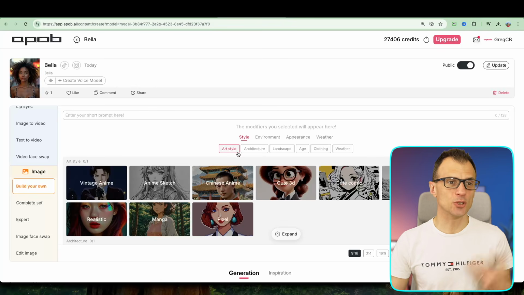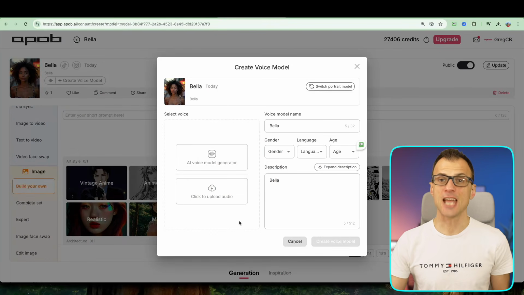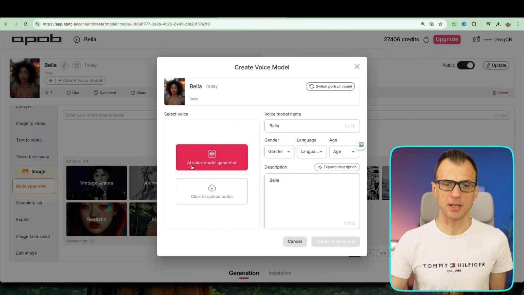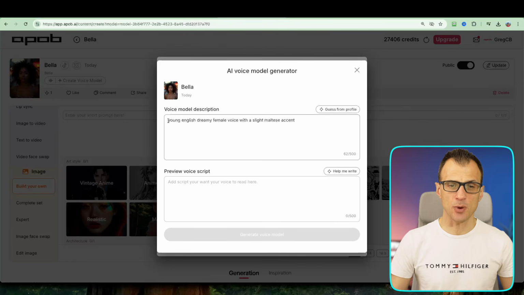All right, next I want to show you some of the voice features that APOB has got. To get started, go and click Create Voice Model, and you've got a couple of options here. So first of all, you can use APOB's built-in AI voice model generator. Here we can enter voice model description. So I'm entering young English dreamy female voice with a slight Maltese accent.